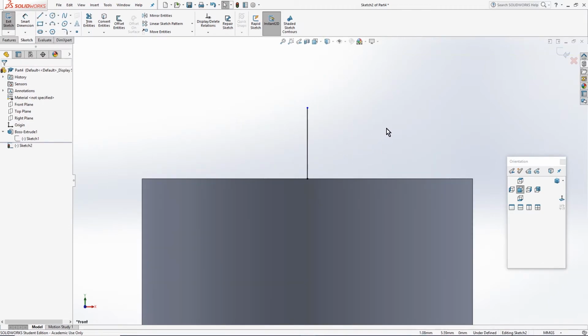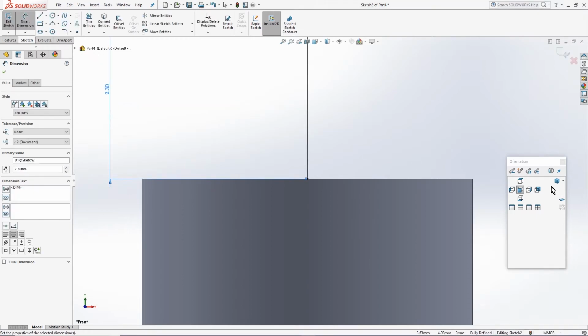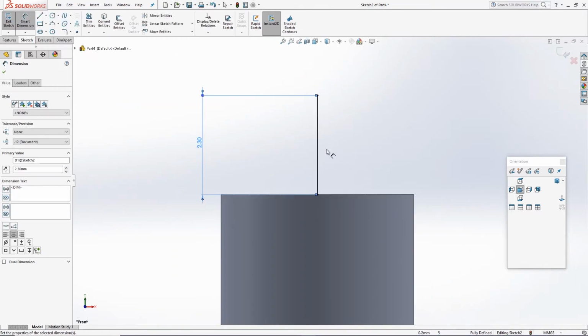And now what we can do is go ahead and smart dimension this line. So the smart dimension tool is super useful. You can either click this, or you can right click in space and drag up, and you'll grab your smart dimension tool. So we're going to smart dimension this line to the height of how tall we want our finger rest. So we want it to be about 2.3 millimeters tall. Not only is this defining the height, but this is also giving us an axis of revolution for our revolve feature.